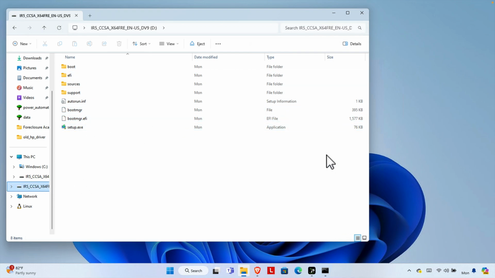So that's it guys. Hopefully by watching this video you can easily make a bootable USB pen drive for any version of Windows operating system. So I showed you only Windows 8, but it is applicable for all other operating systems like Windows 7, Windows 10, Windows 11, everything. So thank you guys for watching the video.